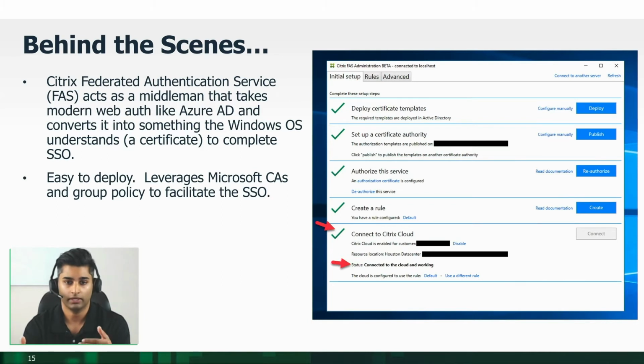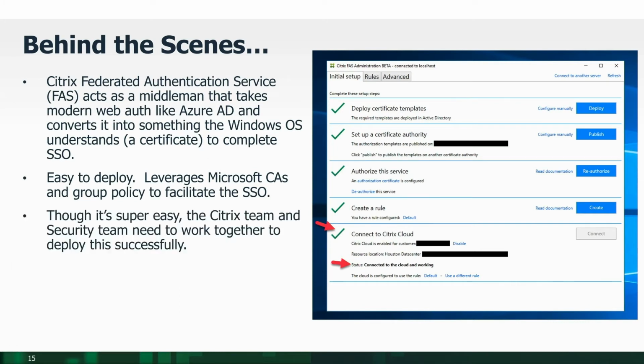You don't see any flashes or anything like that. The user doesn't get slowed down. It's a very, very seamless experience, as Mark showed in his video. I do want to point out that it is very easy to configure. However, it does usually require some assistance from your security team. The reason being that most Citrix teams, the Citrix administrators, don't have access to Microsoft CA. So there is a little bit of work to do with each other just to make sure that this gets deployed successfully.